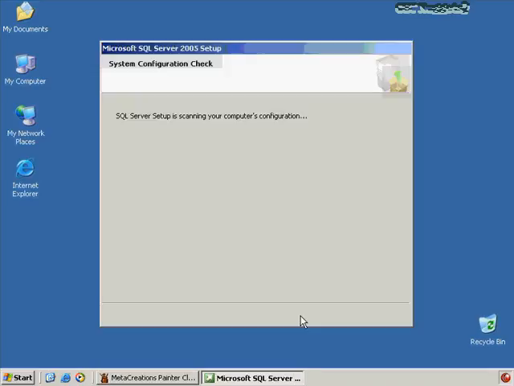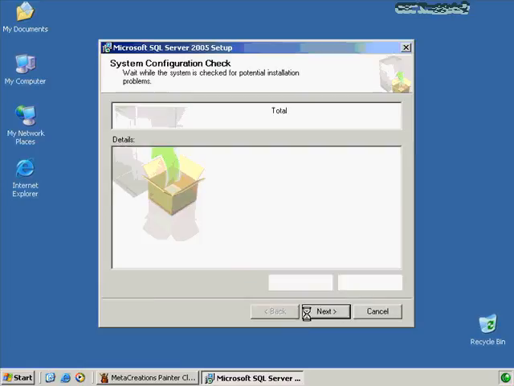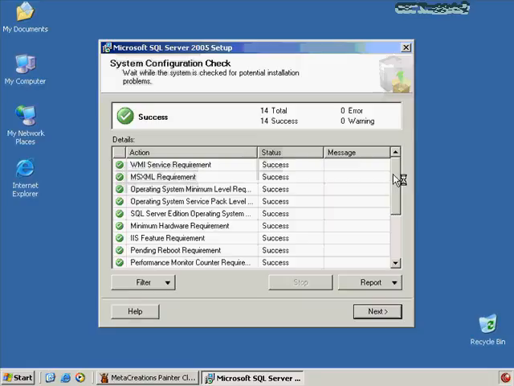The next thing that's going to happen is it's going to fire up the System Configuration Checker. So it's loading that right now, taking a look, and basically scanning our computer's configuration. As soon as we click Next, boom, it runs through them all. Here are all of the required and non-required checks as well. It pretty much throws everything in here.